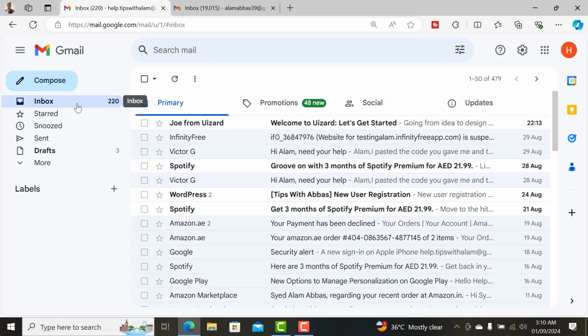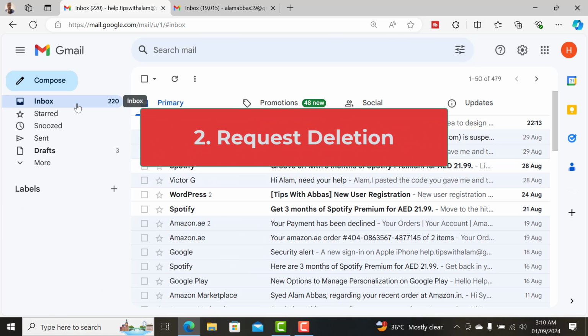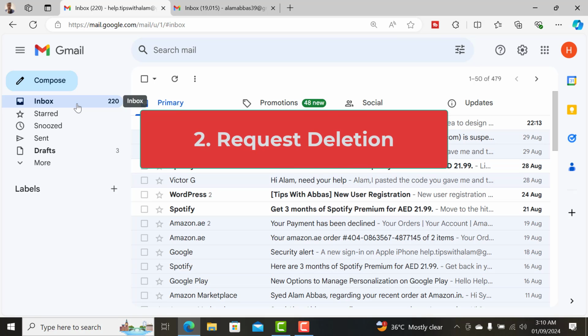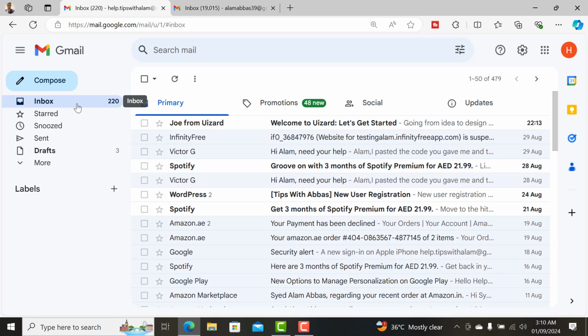That's number one. And number two is you can also request the recipient to delete the email, because if you have sent sensitive information to the wrong person, you can always ask them to delete the email without reading it, which will definitely not happen, I know.